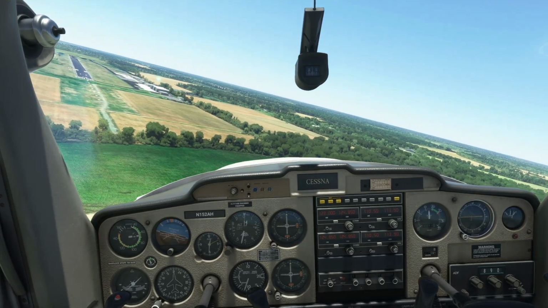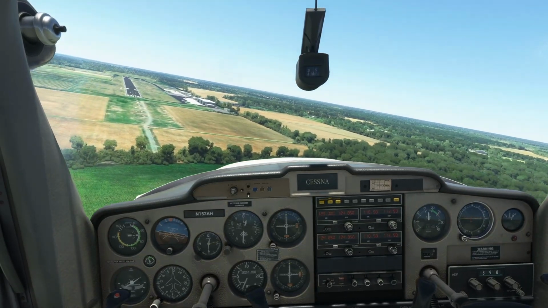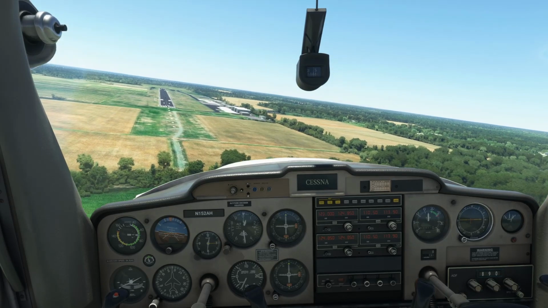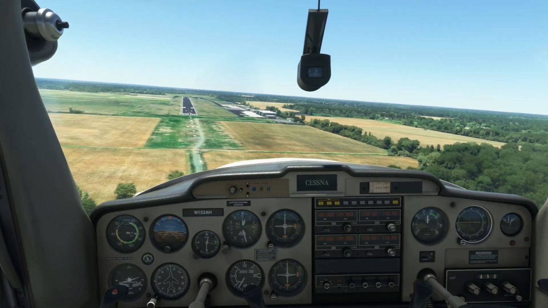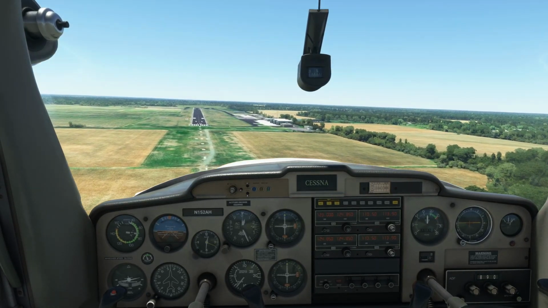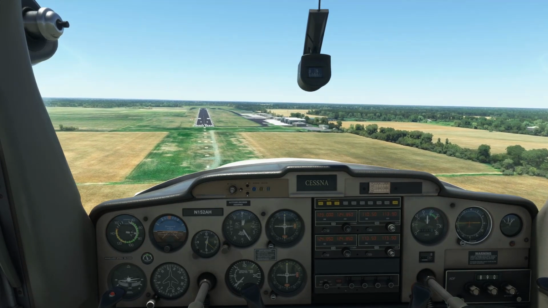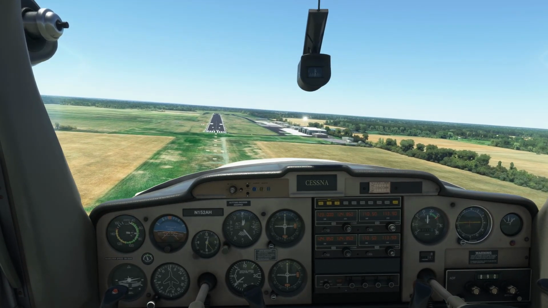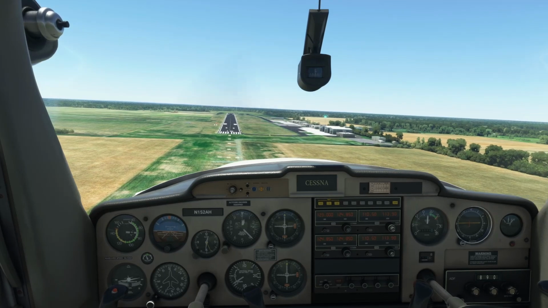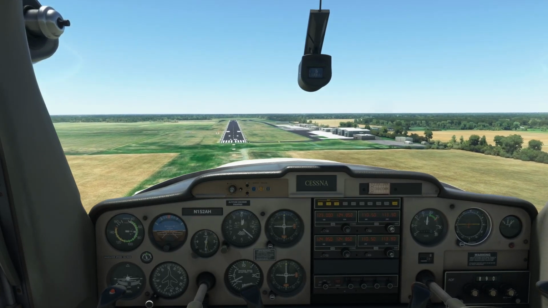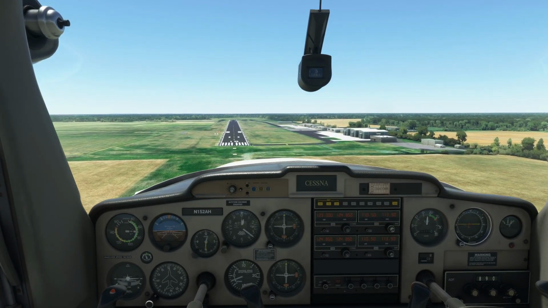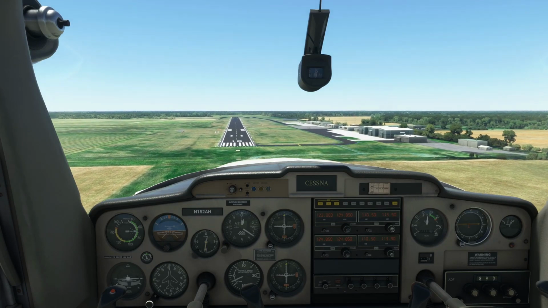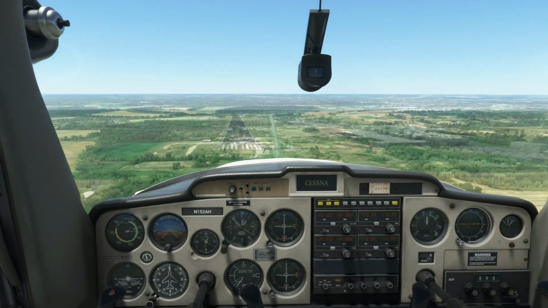So you can see I don't need as much bank as I normally need, and that'll put me nice and lined up for the final here. And you can see as I come in here, if I orient myself directly with the runway, the wind is going to tend to push me to the left of the runway. You can see it drifting over to the left just a little bit.